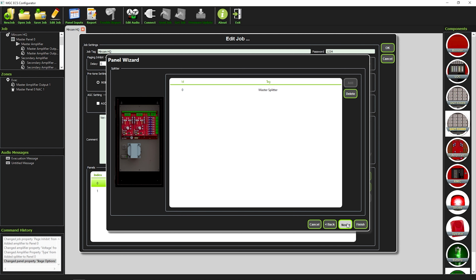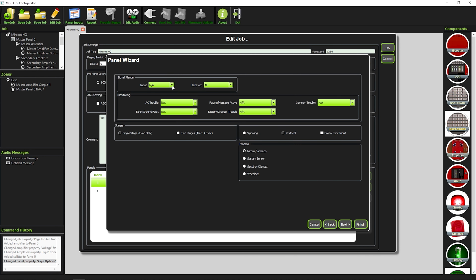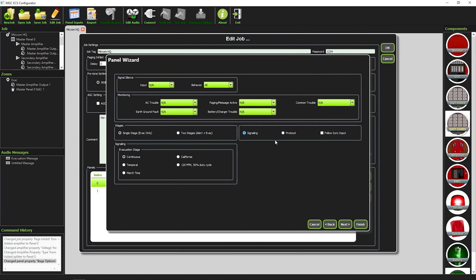Next are the monitoring points in the wizard. Here we can set addresses to monitor, signal silence, AC trouble, paging message active, common trouble, ground fault, and battery charger trouble. Below we can define if the panel is operating in single or two-stage, set the signaling or protocol type, as well as follow sync input.